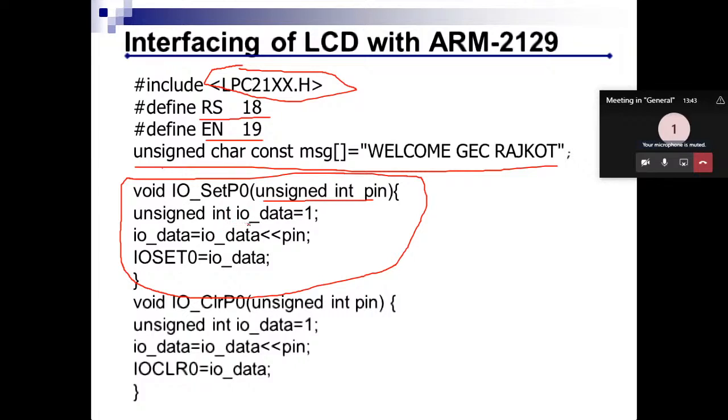So for example, IO_data is equal to 1. Then we shift that 1 the number of times you specify as an argument. So if you specify RS, or 18, then 1 will be shifted 18 times. So on pin number 18, the 1 will be shifted and that particular pin will be set.